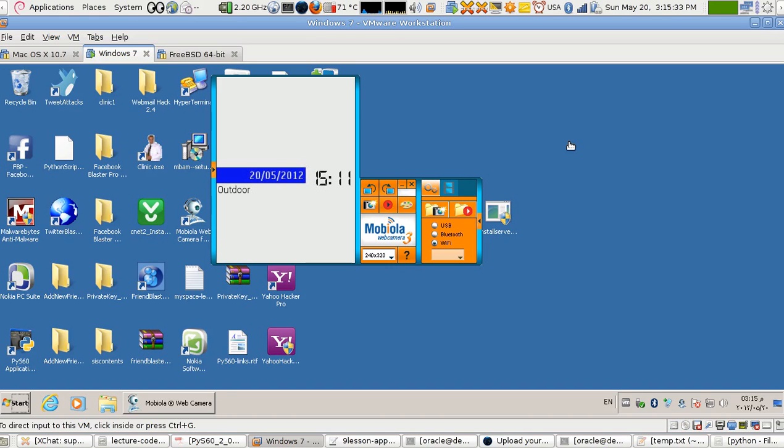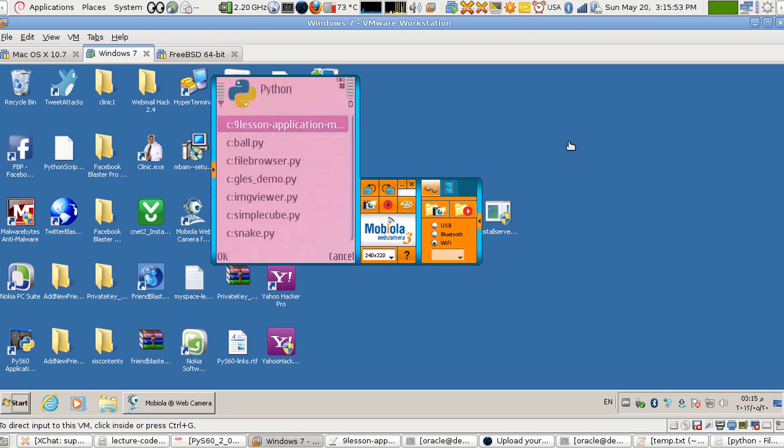Okay, this is lesson 9 in Python over Symbian, the operating system of Nokia mobile phones. Here we're going to program Python on Symbian mobile phones, of course. And in this lesson we're going to talk about how to add menus similar to the following. Okay, I'm gonna run the script.